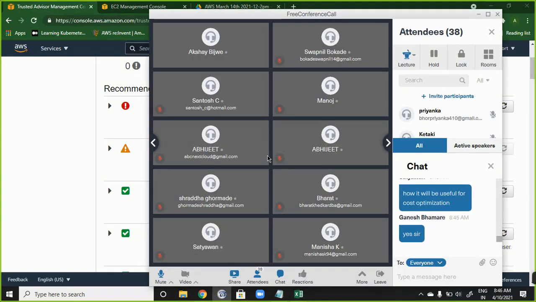Perfect. So guys, this is Trusted Advisor. It really helps you to increase security, cost optimization, performance, reliability, and how much of the resources you are utilizing.